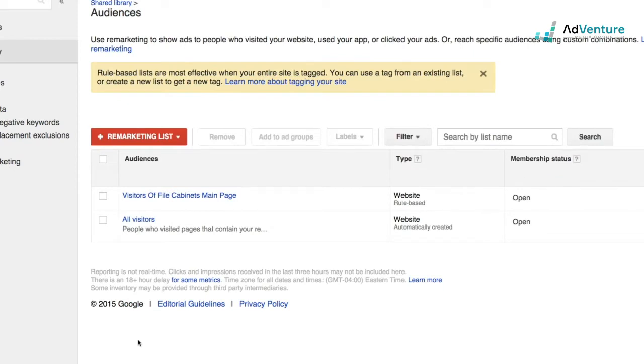Okay, so now we're going to start populating this audience of people who visited the file cabinets main page. Now remember, we spoke about the idea of creating a cart abandoner campaign, a cart abandoner audience, so we could target specific people who had added products to the cart but did not check out. So for example, let's say we wanted to do that with Poppin.